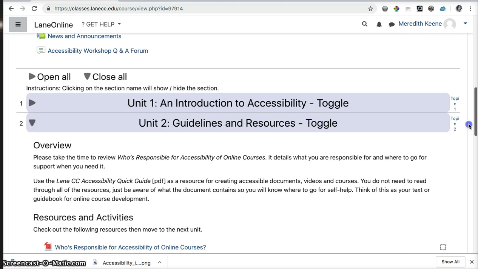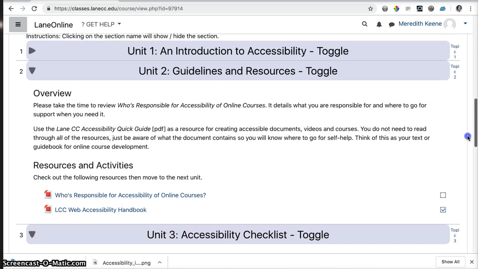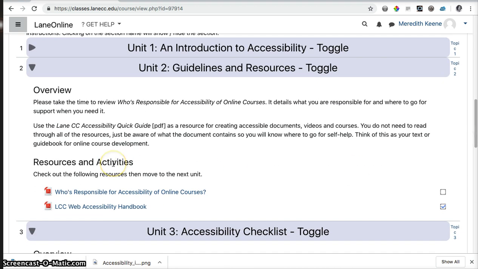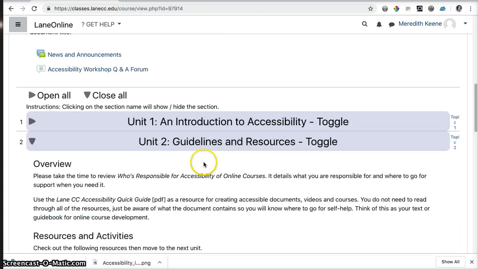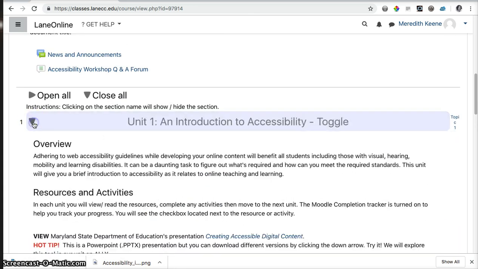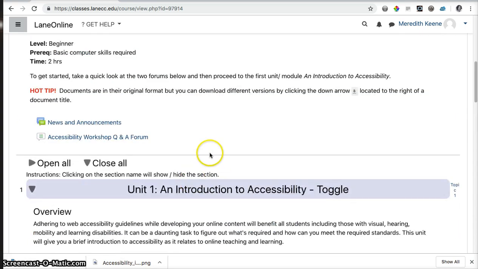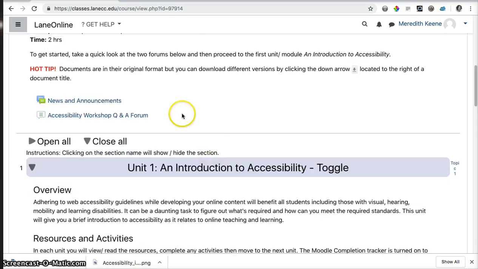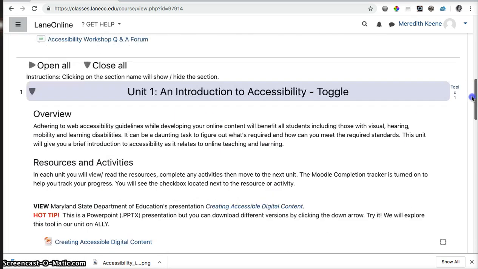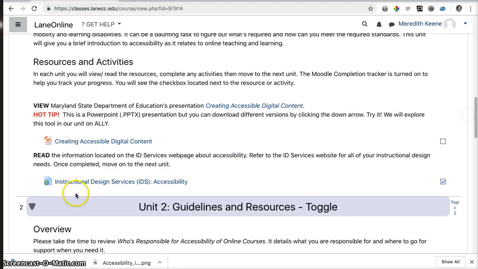I'm in the accessibility workshop page here, and you'll see under resources and activities I have two PDFs. I have Who's Responsible for Accessibility of Online Courses and the Web Accessibility Handbook. And let's take a look at just one other document too, just so we can see how well this works. I'm in Unit 1 here, and we have something called Creating Accessible Digital Content. This is a PowerPoint, whereas the other two were actually PDFs.